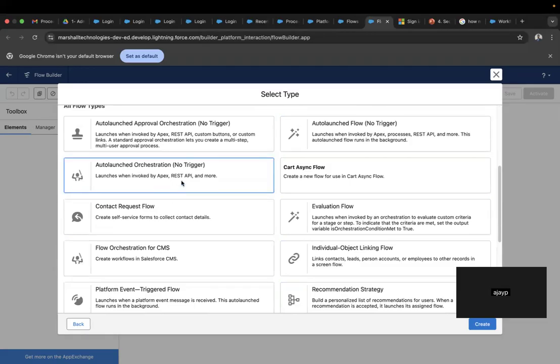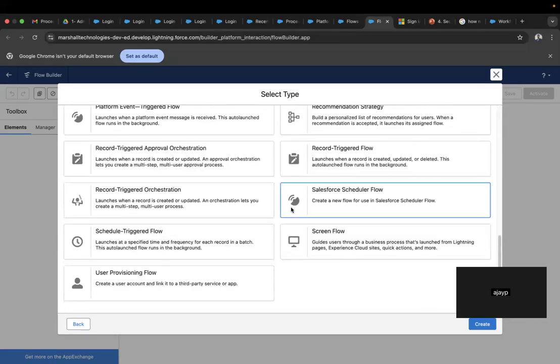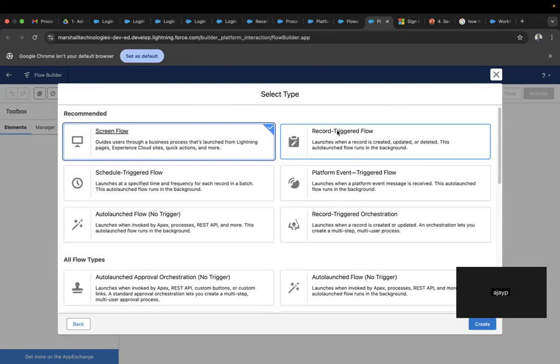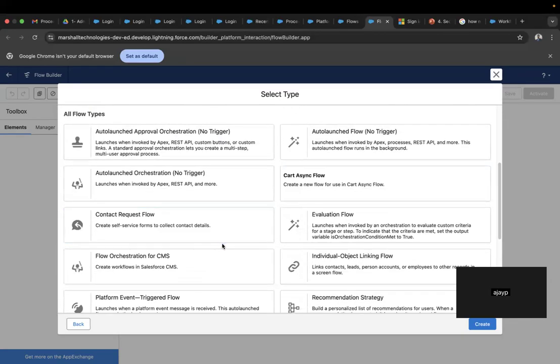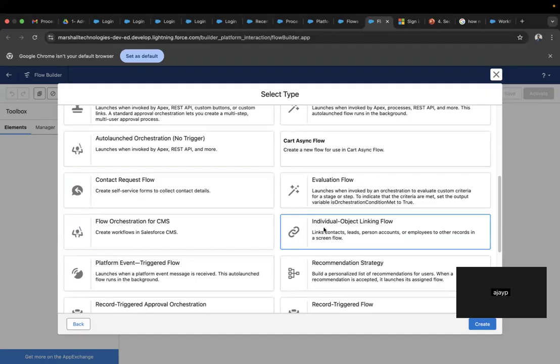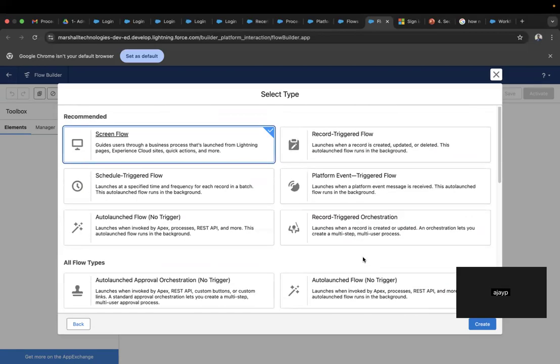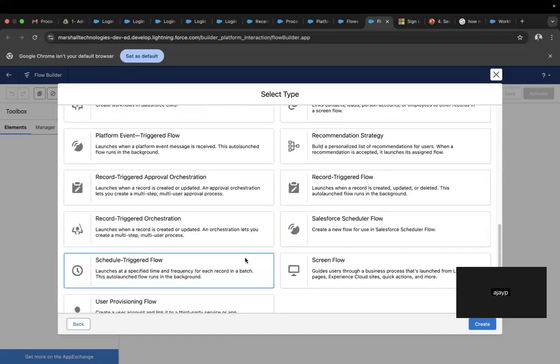So similarly, what all we have seen from this, you will find most of them here, because this is all flow types and this is recommended flow types. So these six will already be there in this. Along with that, there is a cart async flow, content request flow, flow orchestration for CMS, these individual object link flow. Then you have recommendation strategy flow, record triggered approval orchestration. This I think we have already seen, record triggered orchestration. And then there is a record triggered approval orchestration.